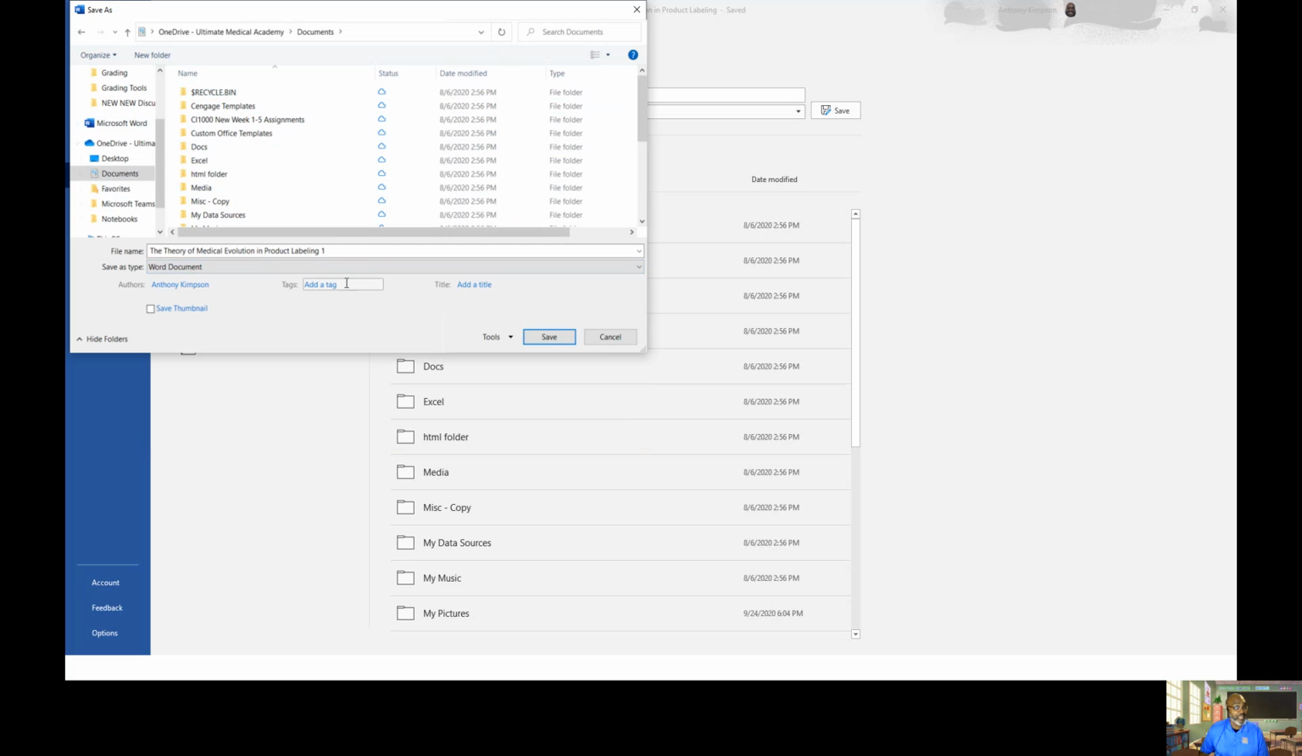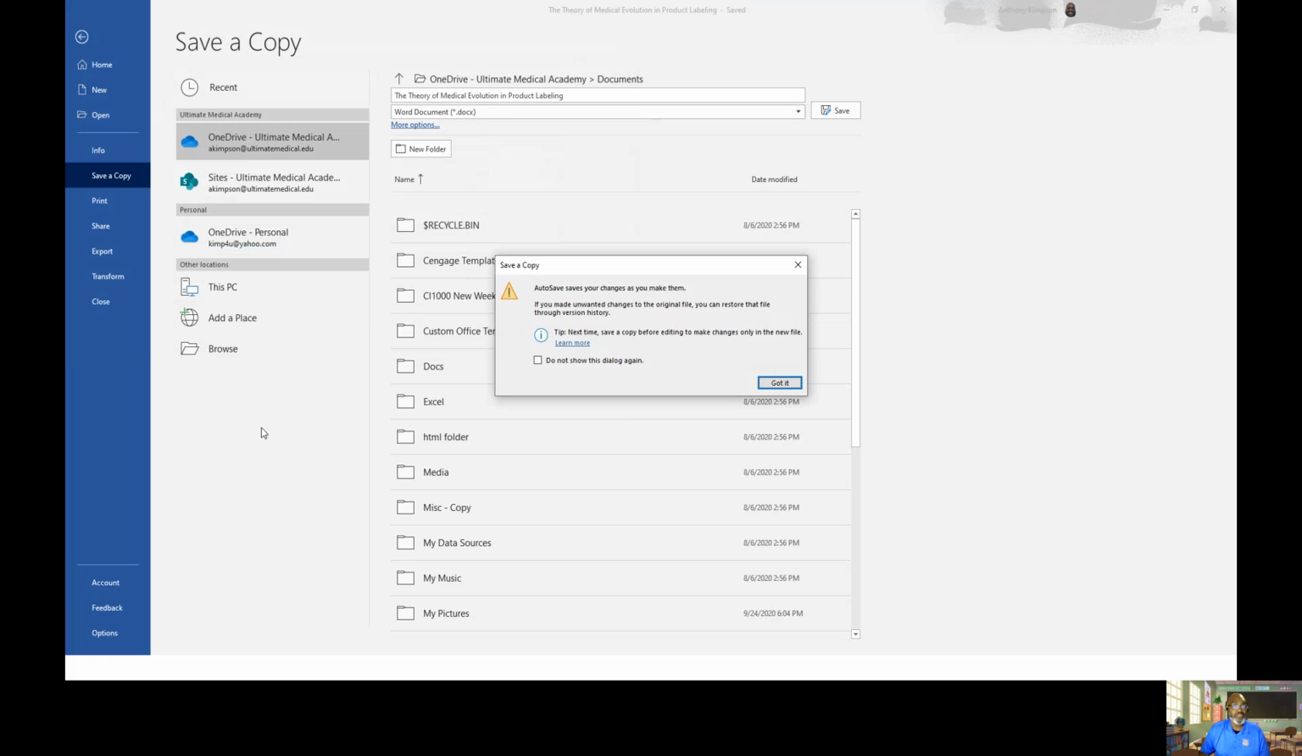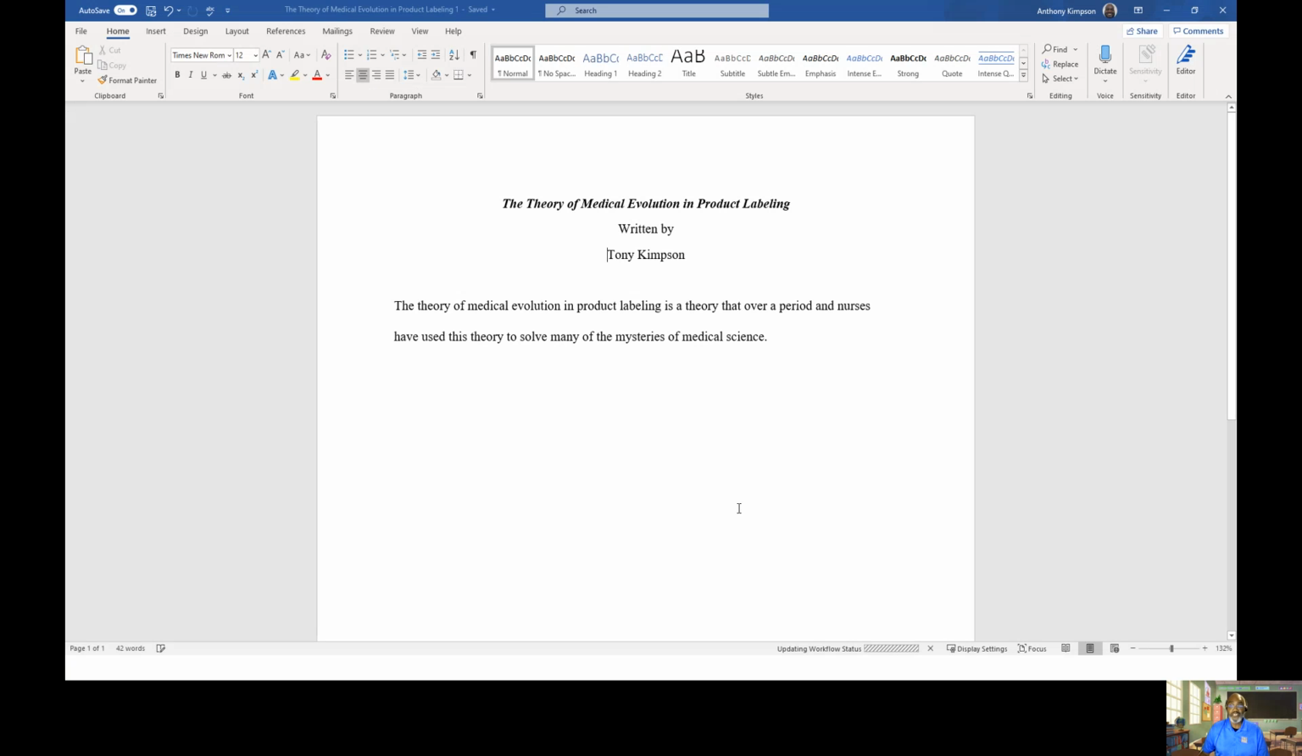Okay. So now that we've done that, we've saved it. And here's the file path. Look up here in this address bar. It's in the OneDrive folder, Ultimate Medical Academy, in documents. So now I'm going to click save, and it's going to bring us back to our document. All this is saying is that autosave saves your changes as you make them, so you don't have to do anything. You can click this box so you don't have to see that box anymore. It's up to you. Just click got it, and it brings you back to your document. Okay, you see how that works? So now you've saved the document.